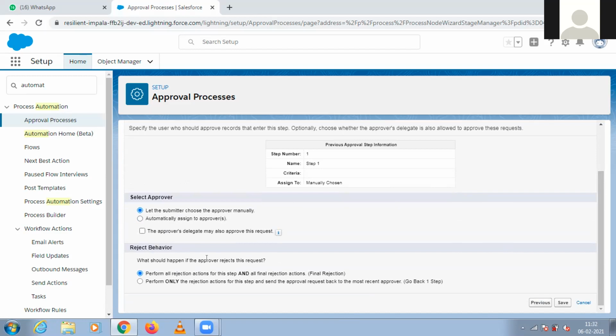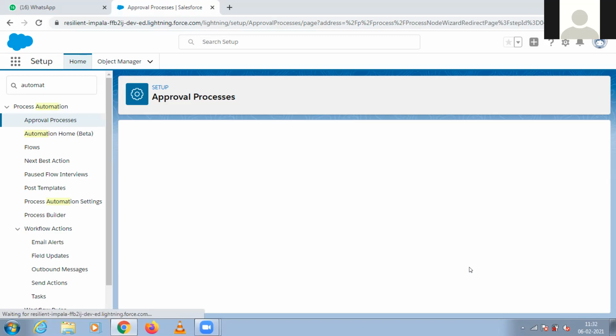What should happen if the approver rejects this request? That also needs to be defined. So if rejected, what will happen? And what will happen if it is approved? Perform all rejection actions for this step and add the final rejection criteria. So when this is rejected, at that time this will go to the final rejection criteria.